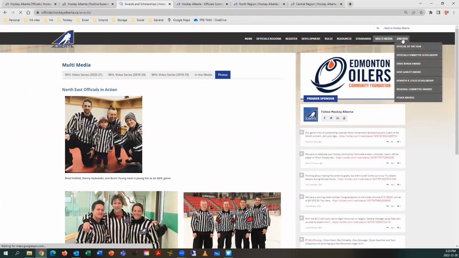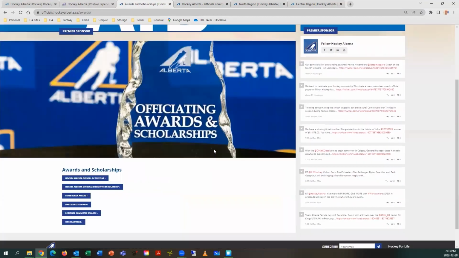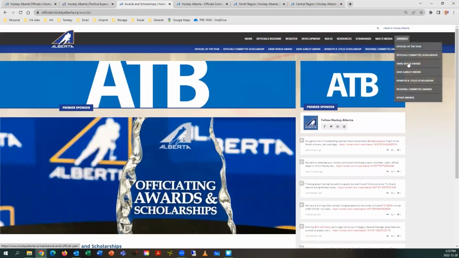And the same thing with the awards. We have provincial awards, obviously, but we also know that at the regional level, most, if not all of our regions hand out awards. And one of the things that we'd like to try and do is get all of that information centralized so that we can celebrate our officials in an easy to find, easy to locate location. So that's just a general overview of the officials website.